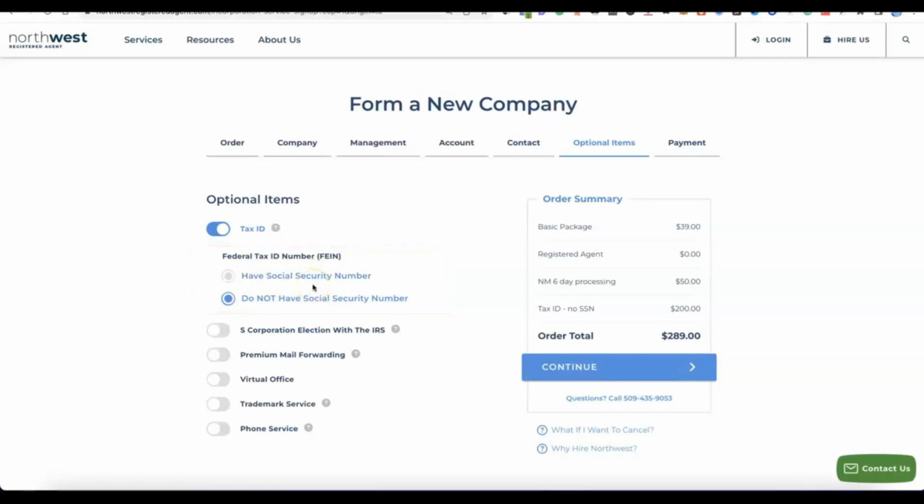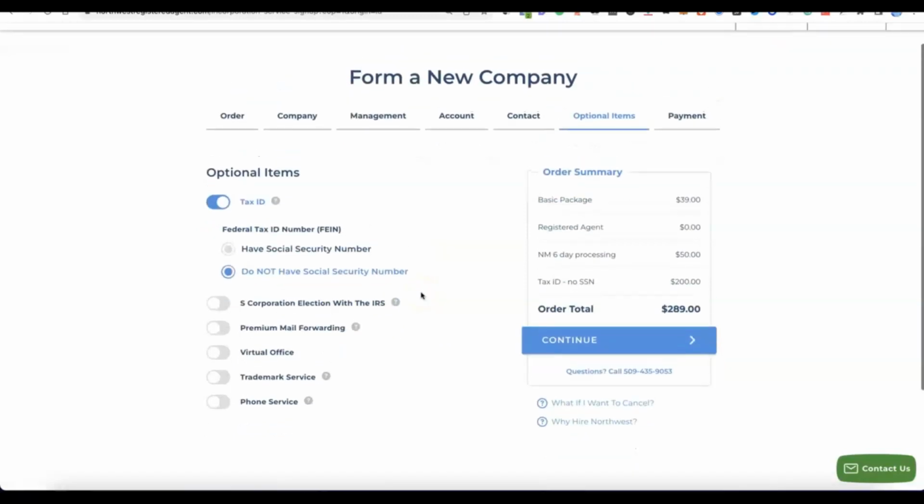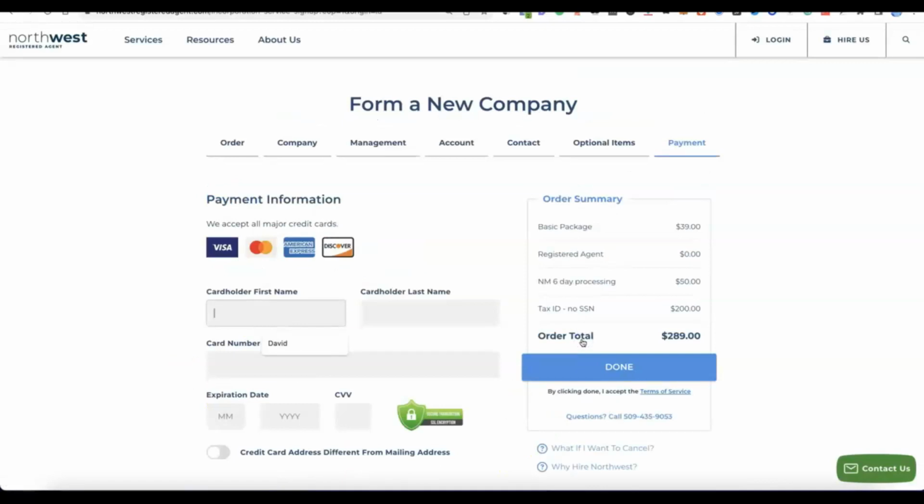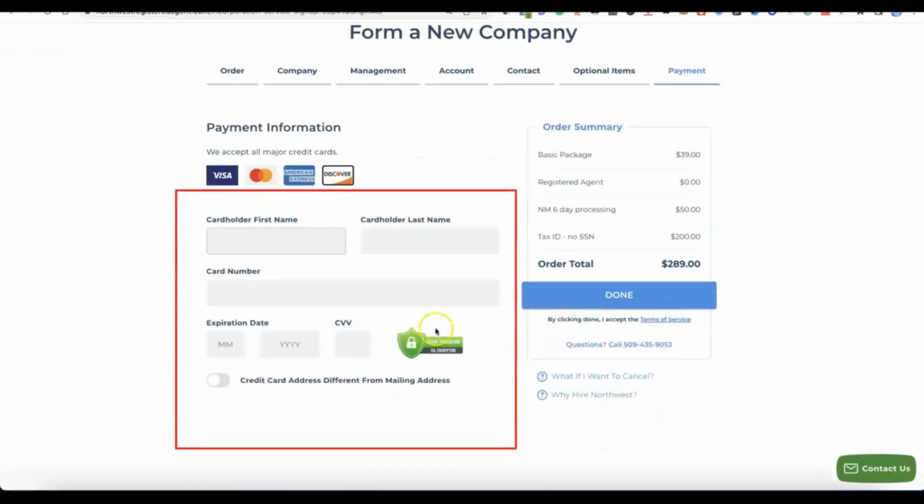But for those of us that are not US citizens and are not in the US, the option we're going to select is do not have a social security number, and this service is going to cost us $200. Once you've chosen that, click on continue so you can proceed to make payment. Here, enter your card name, your card number, and the expiry date, and continue so you can make the payment.